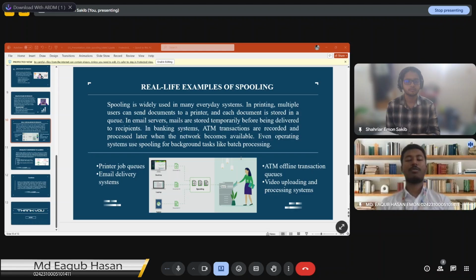Video uploading and processing system. Platforms like YouTube use spooling to store uploaded videos before processing them. The video goes into a queue and is encoded in the background. Operating systems like batch processing. Background tasks like updates, backups, or scheduled jobs use spooling so that the system remains responsive to the user.